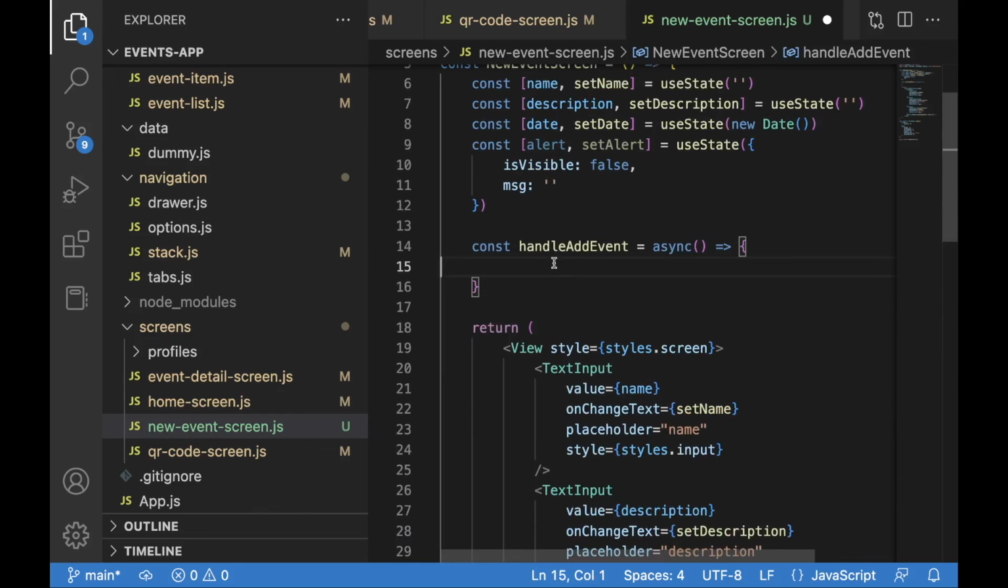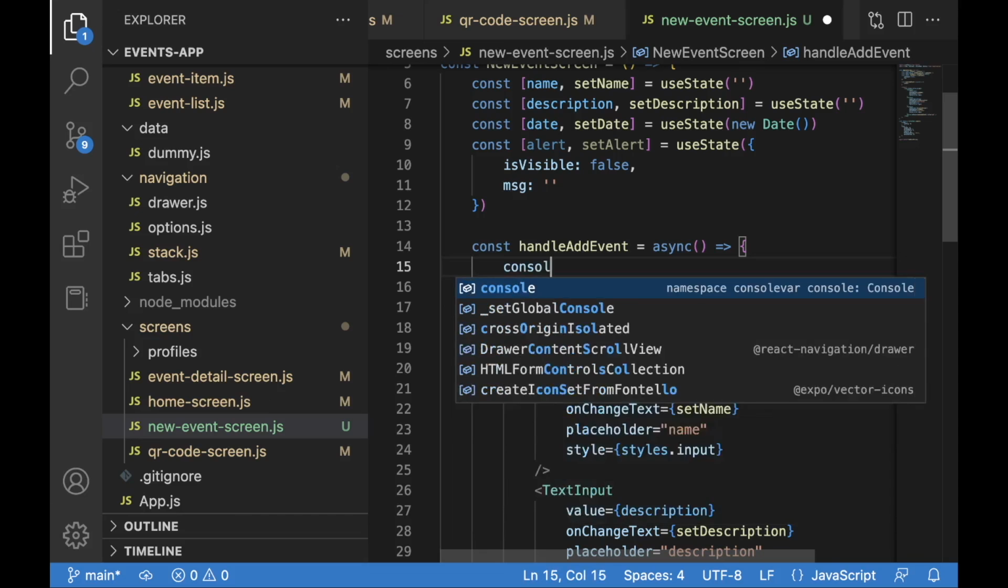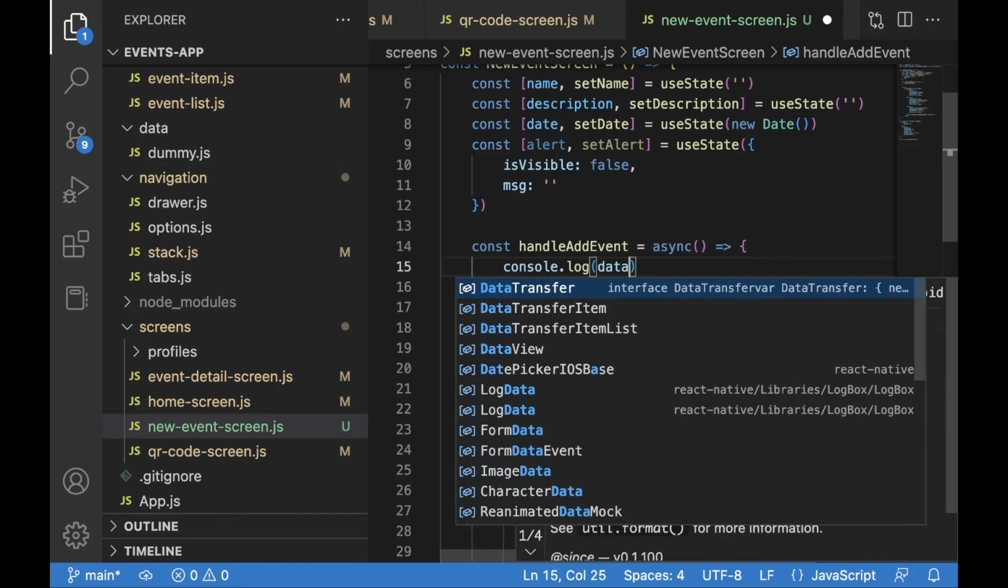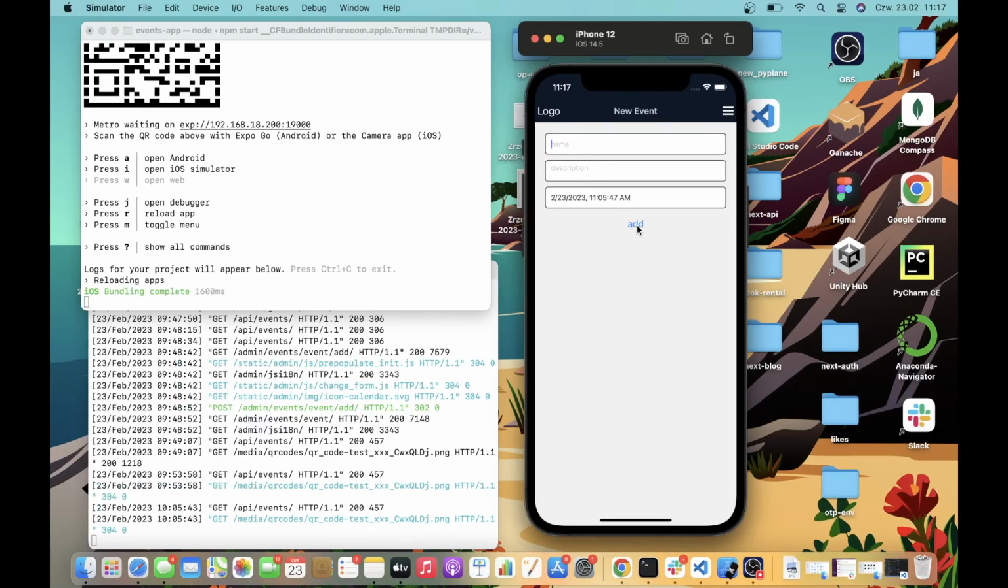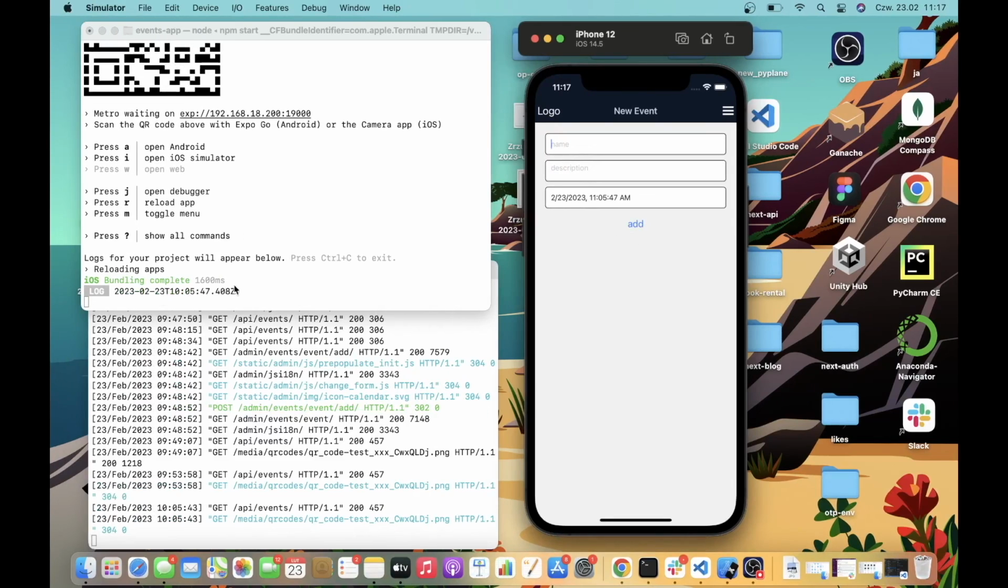So first of all, what I'm going to do is to display the date, console log date. Okay, I'm going to save this, and now if I press add, we see the date. So we need to format this to a date because in our Django, we want to store only the date of the event. We have a date field, not a datetime field, and I'm just interested in this particular part where we see the date.